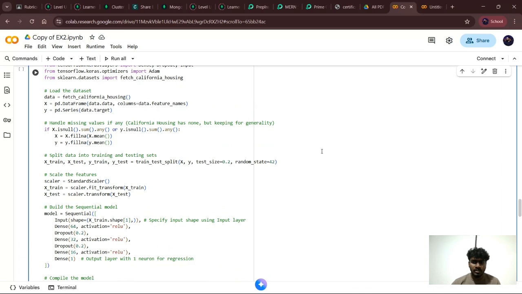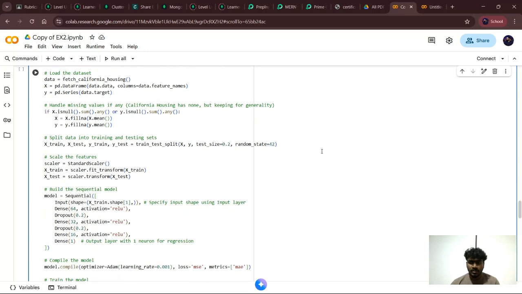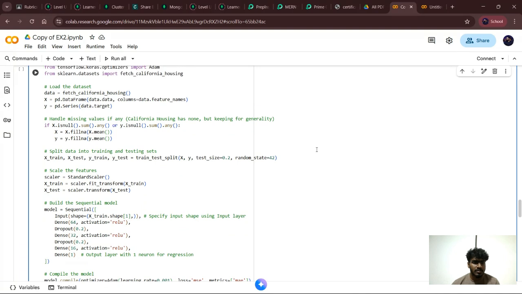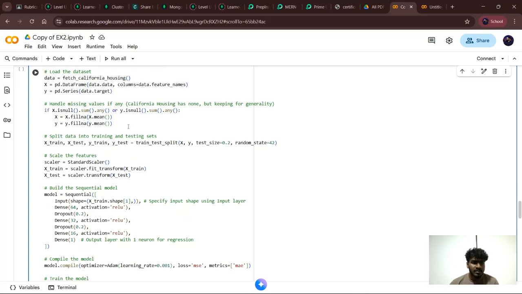Next, we need to load the dataset, which I am using is the California housing dataset, which has different features like average income, number of rooms, population, and so on, and a target variable, which I stored in the variables X and y. Next, I convert the dataset into a pandas DataFrame, which I did in this line, and then handle missing values by filling the missing values with the mean values.